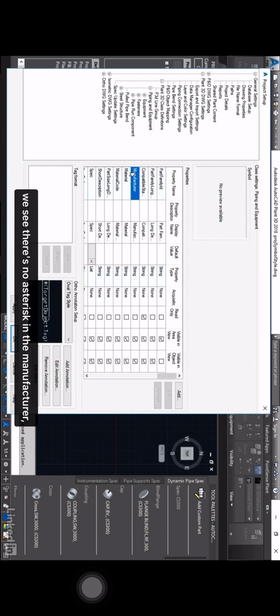Some of these now have asterisks. So this means that all the components that you see with an asterisk are part of the hierarchy of the node above. So if we want to make changes, for example, if we're under equipment and we want to make changes to the manufacturer, we can't. We'd need to go up one level and make the changes at the root. So if we go back up to here, we see there's no asterisk in the manufacturer. So we can make changes to this data field at this level, but not this level.